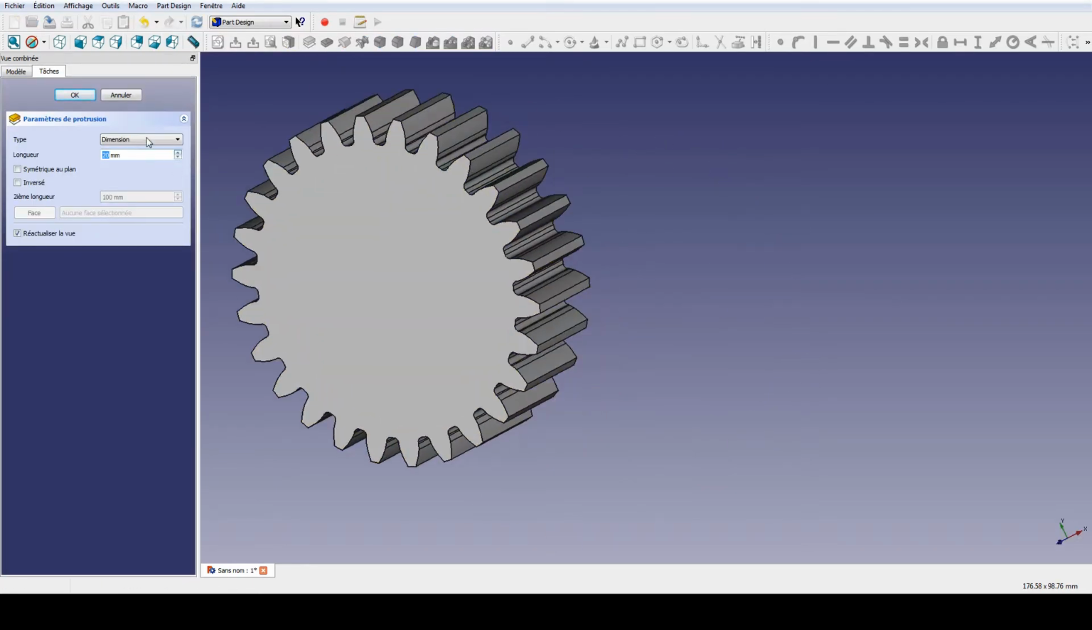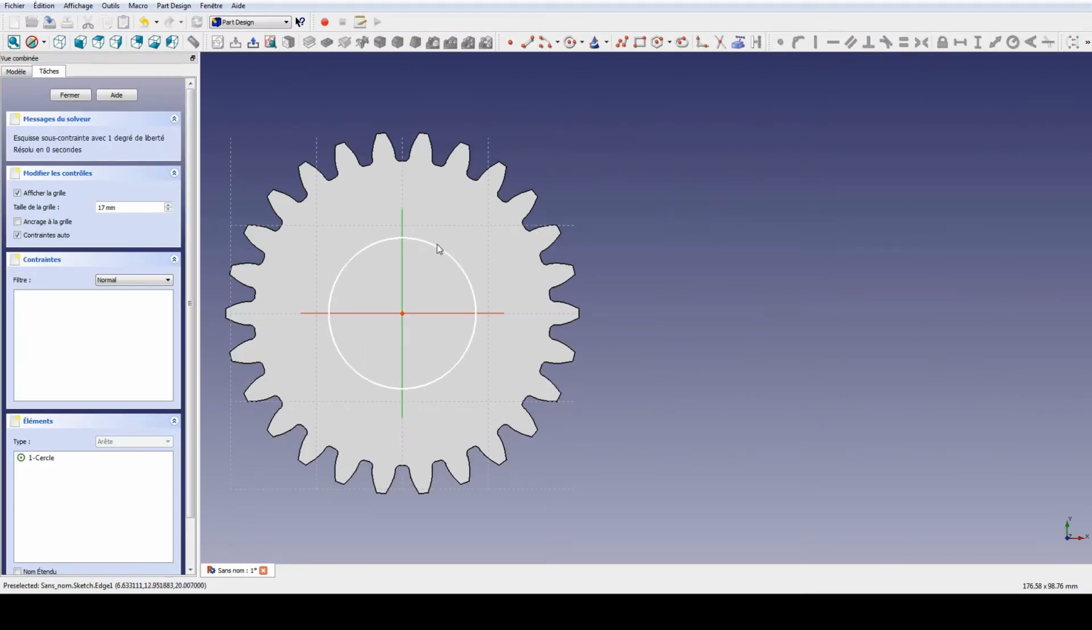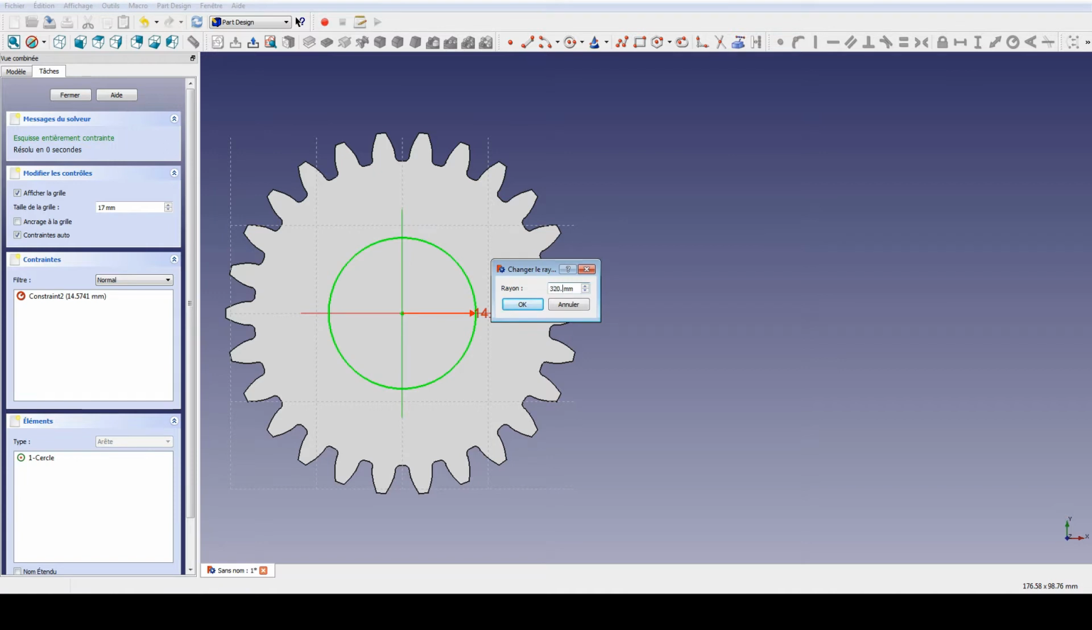FreeCAD is a free computer-aided design software. You can find the download link in the description. FreeCAD will turn your design idea into a real model and a 3D printable model.